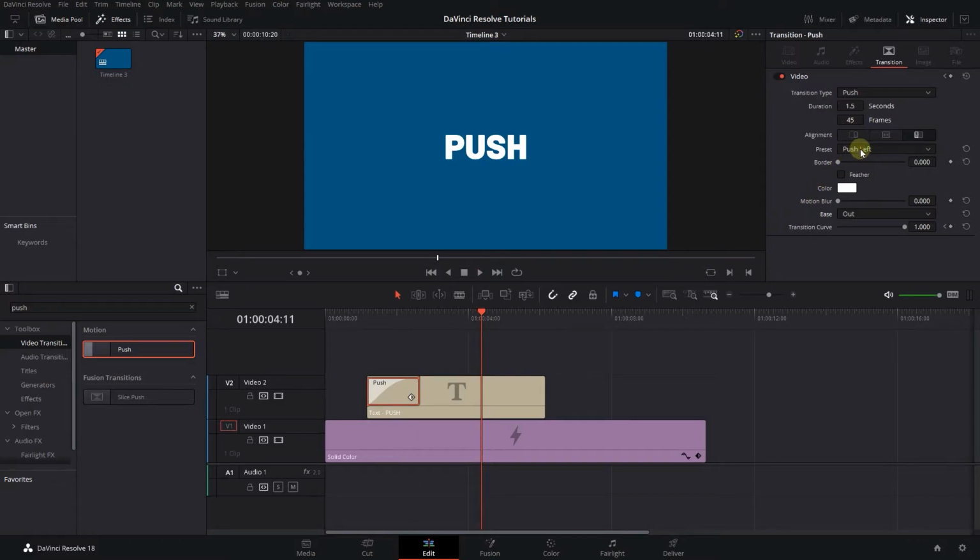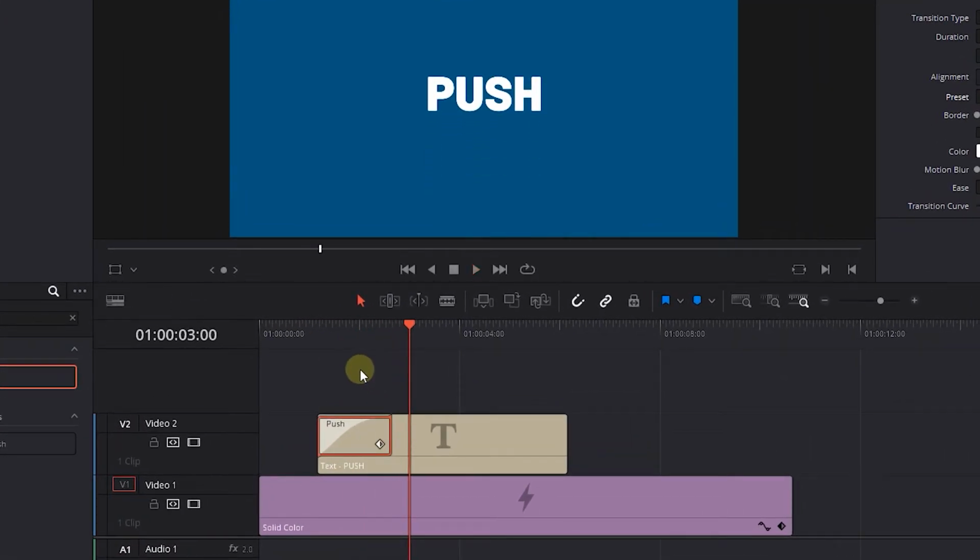We can also change the direction of it to be, for example, toward up. To change the duration of the transition, just drag its end to left or right. Now that we have a push-up, let's create a push-down transition.